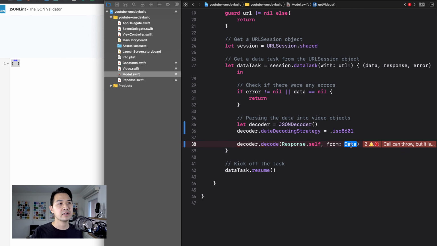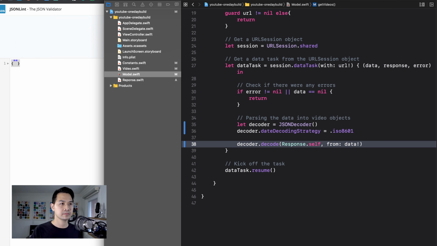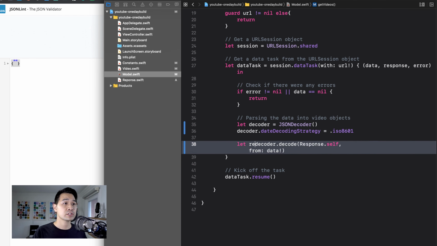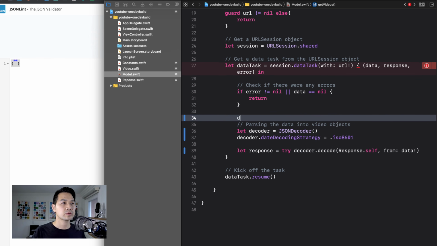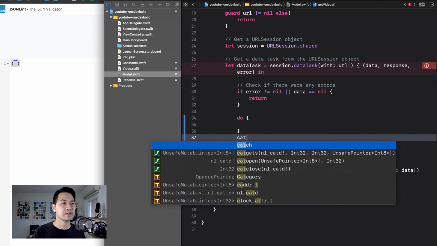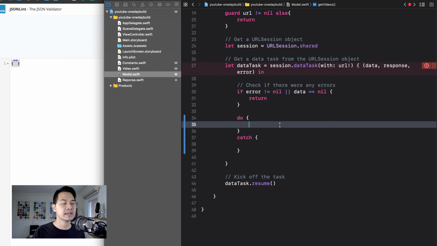And what's the JSON data? That's going to be the data right here. Data. And we've already checked that it's not nil, so we can actually force unwrap that. So that method is going to decode the JSON data. Let's assign the result to something. So we're going to say let response equals, and because this method throws, we're going to have to wrap it in some error handling. So we're going to try to do this, and we're going to catch any errors that may occur. So we're going to put this inside the do block.